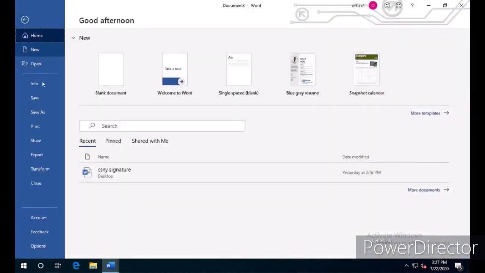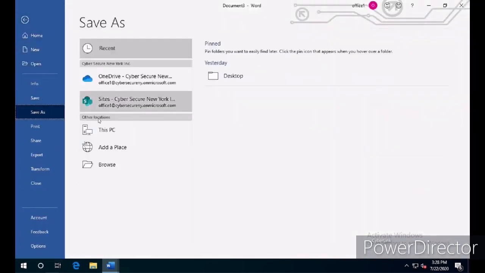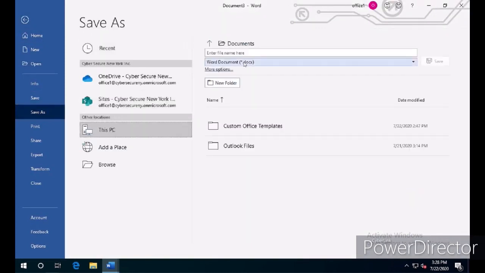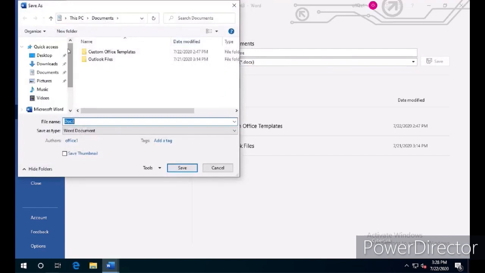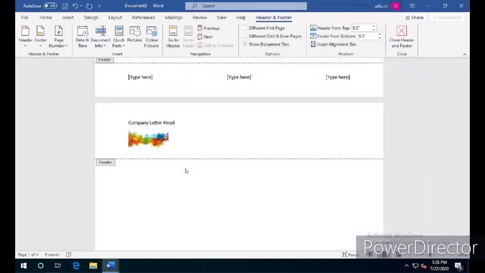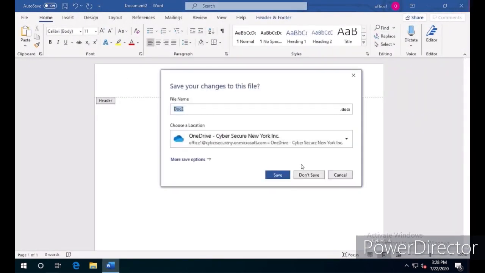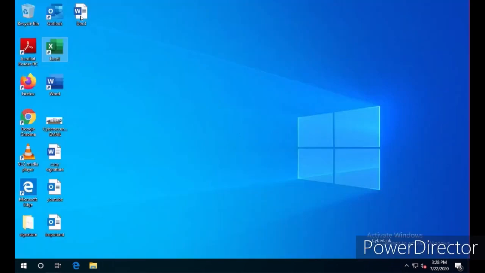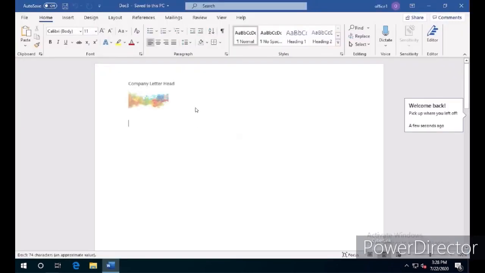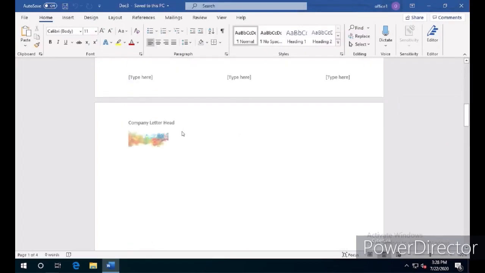I'll go to File, save the document, add it to this PC, save it to my desktop, close header and footer, close the document. And now whenever I open up the file, you'll see the header and footer automatically added.